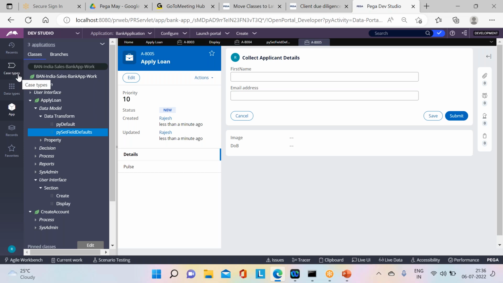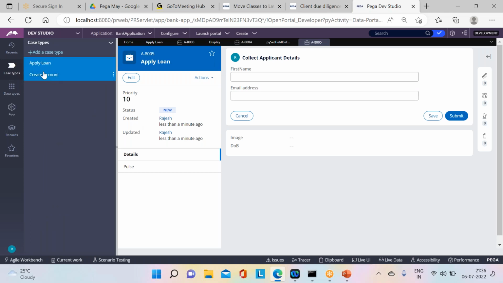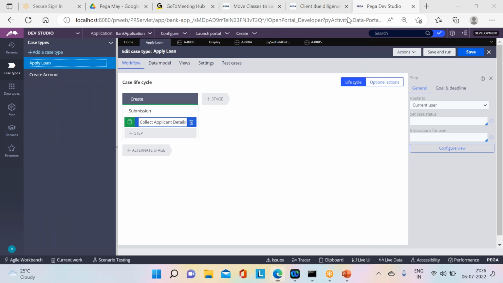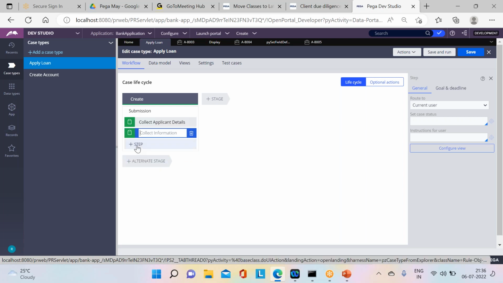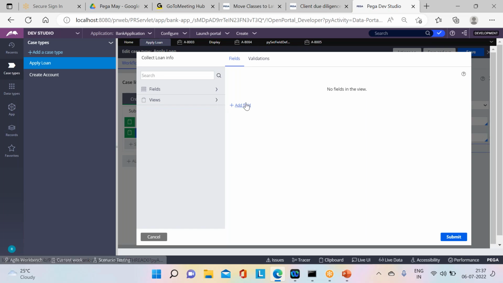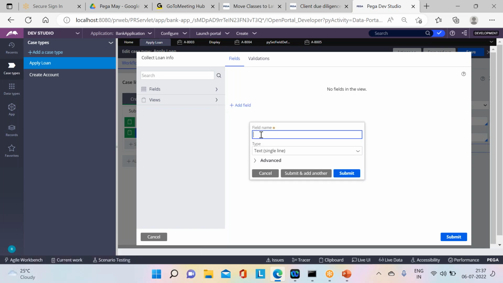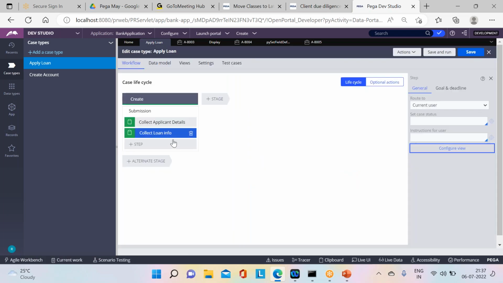Okay, so that's case life cycle. Apply loan. And then we will add another thing called collect loan information. Okay, so for this I'm creating from here. See, now I'm doing from here. If you want to do it from there, from the flow rule, yes, you can do it.